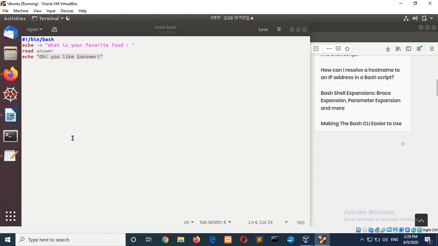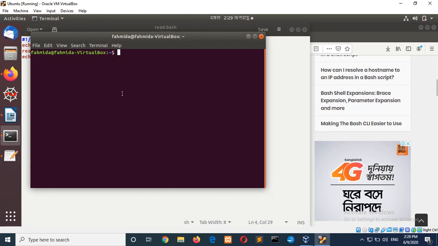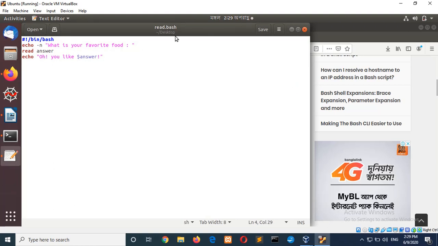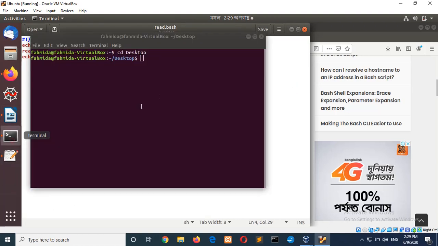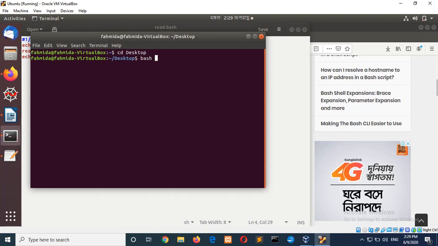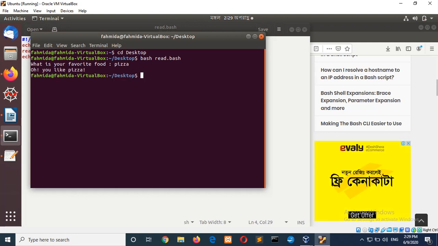Open the terminal, go to the desktop folder, and run this command. The file name is read.bash. Now, bash read.bash. Now it is waiting for the user input. Suppose I type pizza, and it shows the output: your favorite food is pizza. In this way, you can easily take user input in Bash by using the read command.